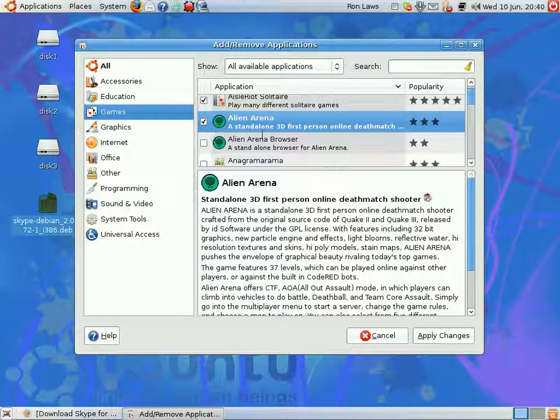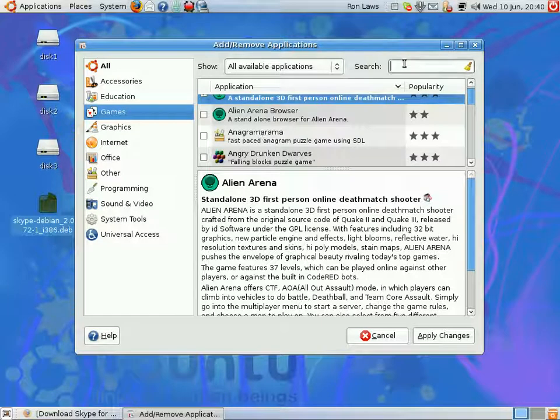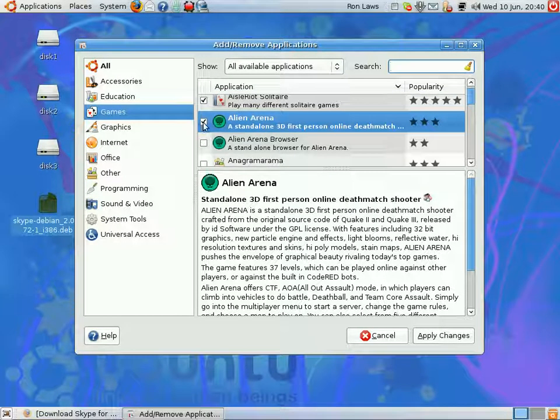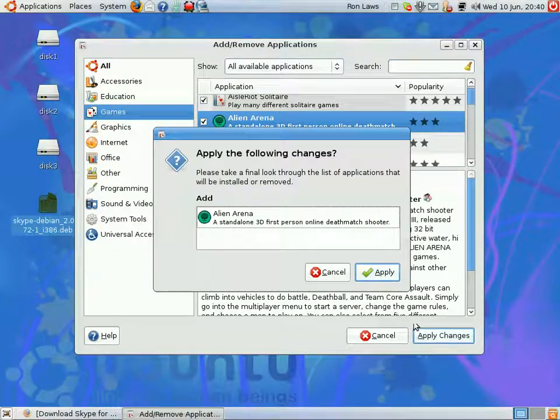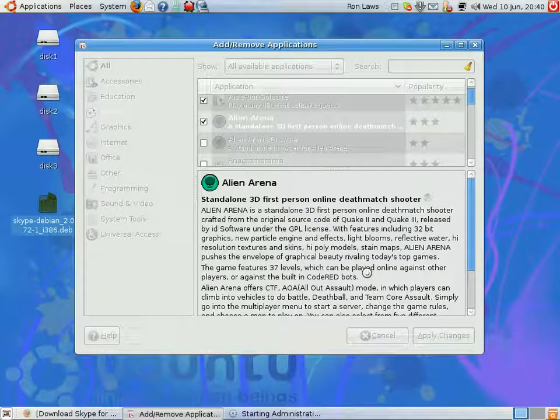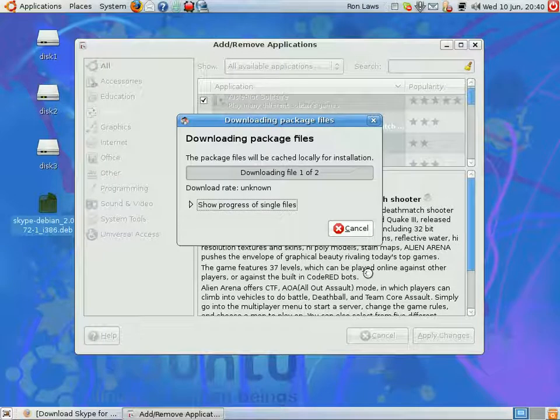I simply find the application I want in the list, or I can search for it. I click on the box to say I want this application installed, and then I click Apply Changes. It will then confirm the packages that I want to add or remove, and I can click Apply again. At this stage, it will ask me for my administration password, but because I've already entered it recently, that won't happen. It's now going to install the application by downloading all the packages it needs off the internet, which can take a while depending on your connection speed.